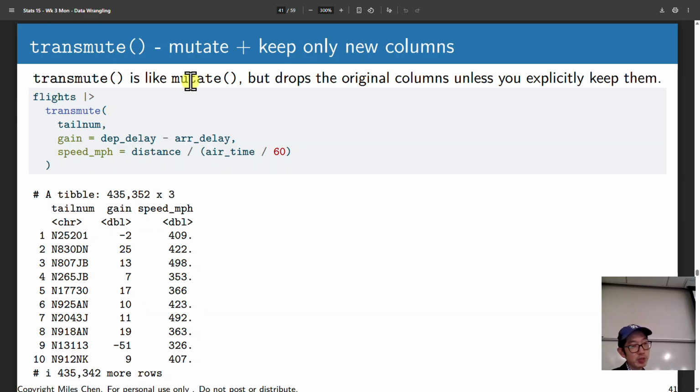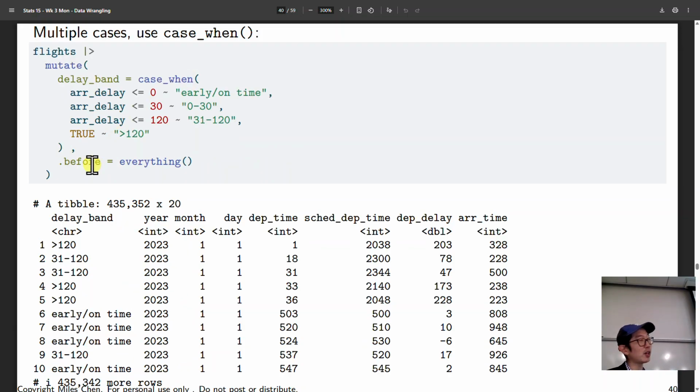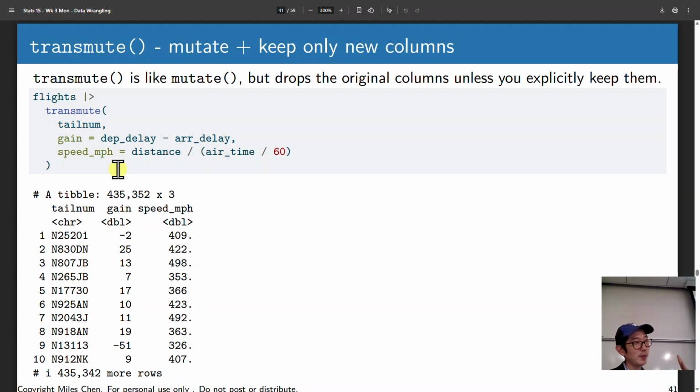Transmute is like mutate, okay? But the default behavior of mutate is to create the new columns and put them at the end. We've been using dot before to put them at the front. And transmute is basically create the new columns and only keep the columns that I put inside transmute, okay? So here we're going to keep tail number, and then we're going to keep gain and speed miles per hour, and those are the only columns that get kept. It's kind of like a combination between mutate and select. It's just like create these new columns and keep only these ones.